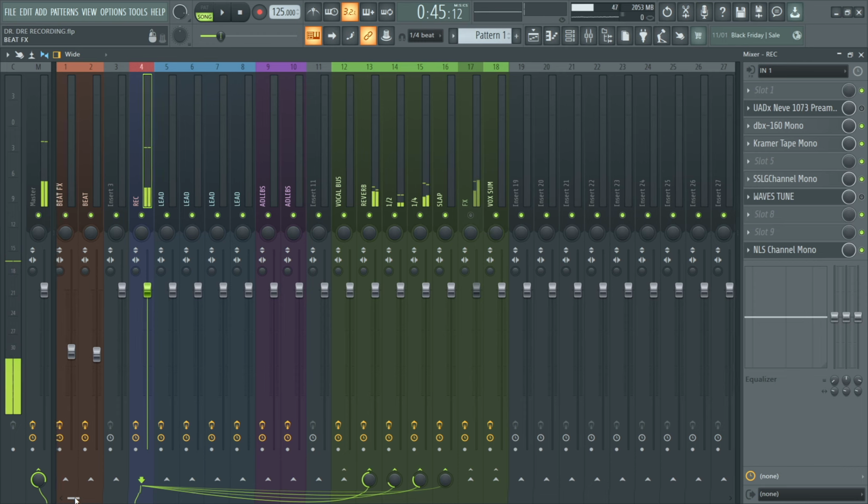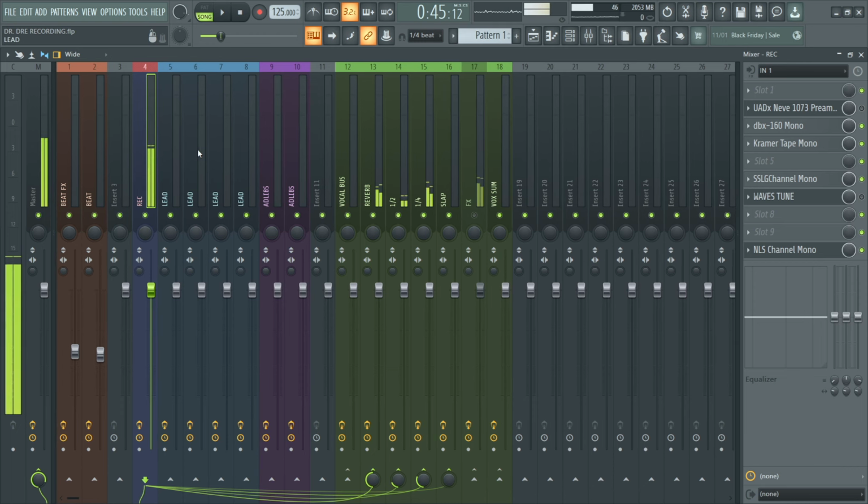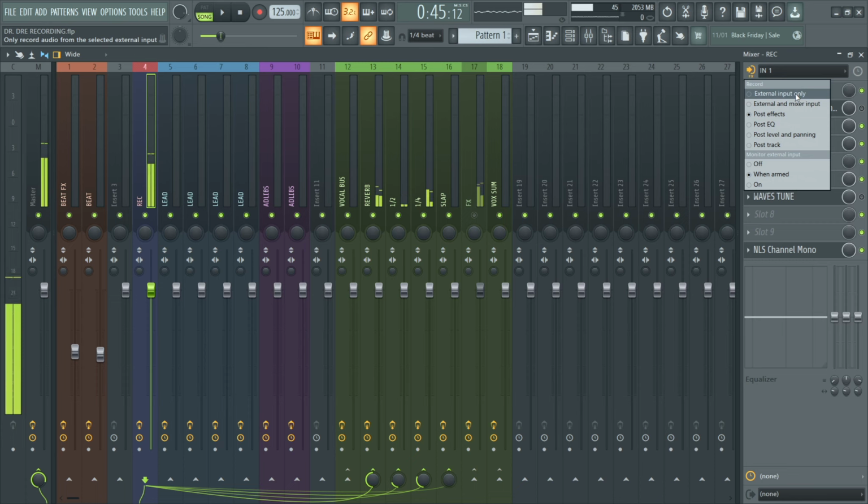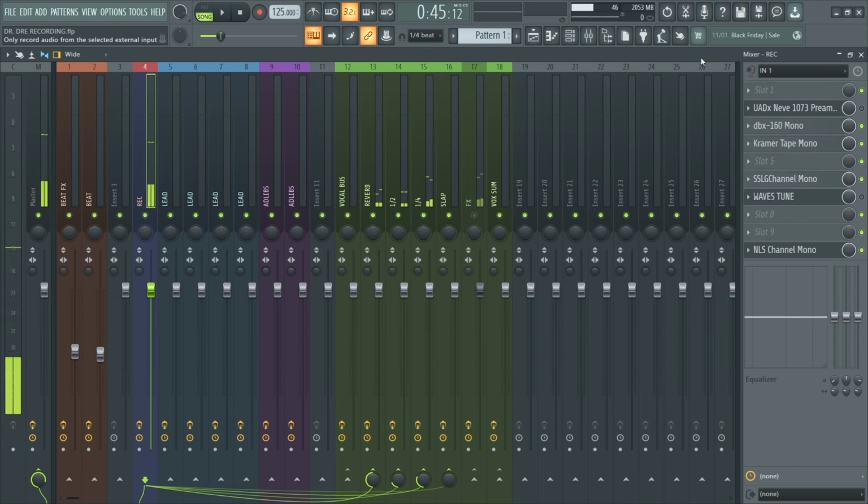All right, so I'm going to start right here with my record track. Understand, these effects are being printed onto the vocals. So if you don't want them to print, you can move these around to the vocal bus and make sure you put this on external input only. But I put mine on post effects because I don't mind printing.